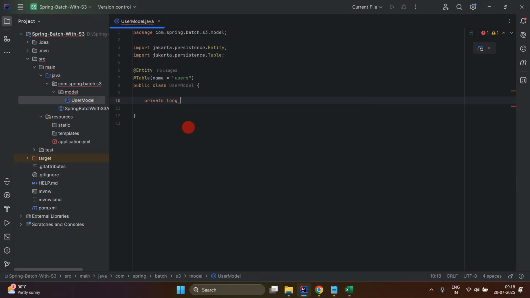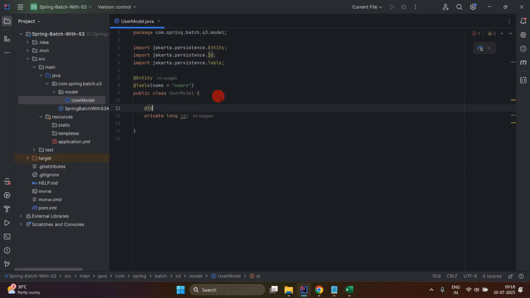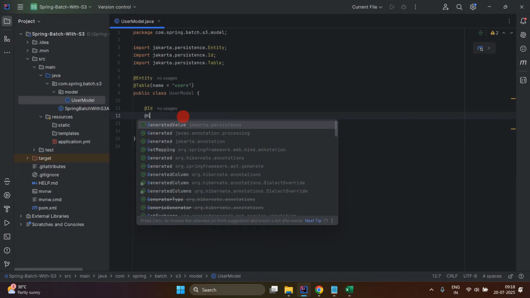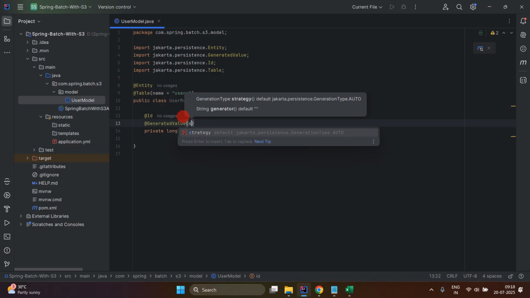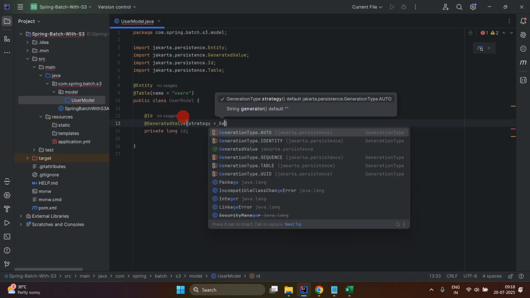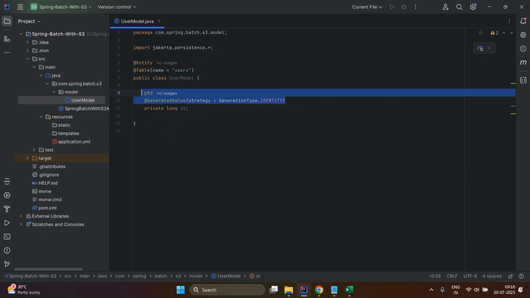Firstly I am going to write ID. This will be of type long, and this will be the primary key, and this will be auto increment, so I am going to use @GeneratedValue and then write strategy equals GenerationType.IDENTITY. So this id will behave as a primary key.